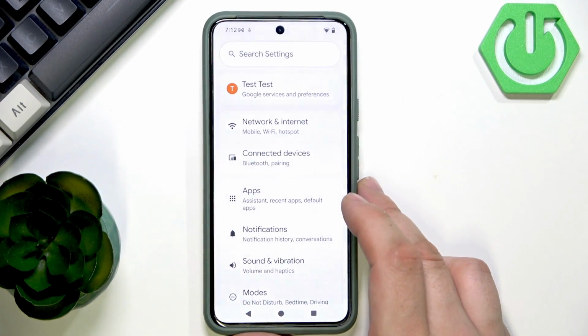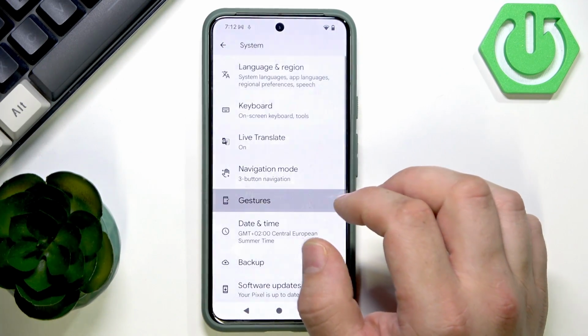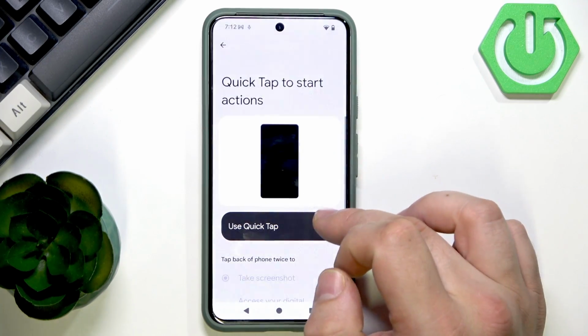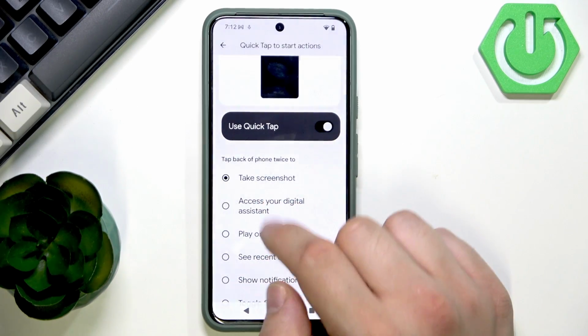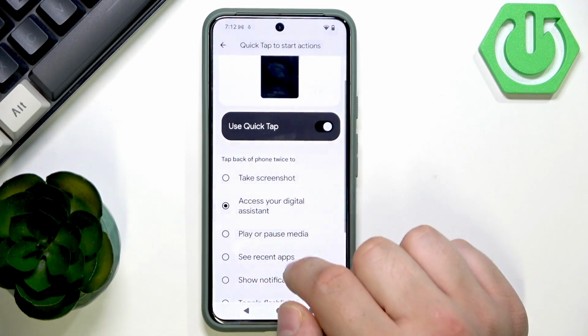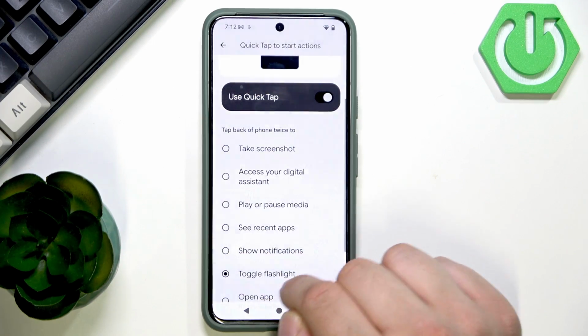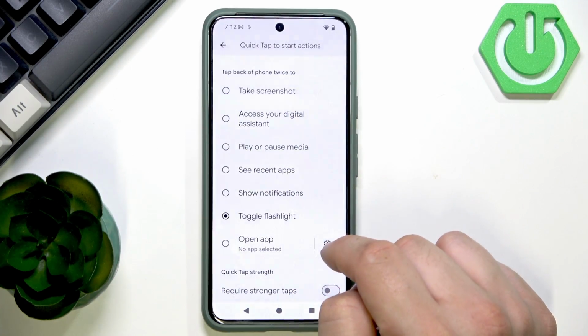In order to do it, let's go to Settings and next go to Gestures. Go to Quick Tap to start actions, and enable this function. Now select a function. You can select take screenshot, access digital assistant, play or pause media, see recent apps, show notifications, toggle flashlight, or open app.